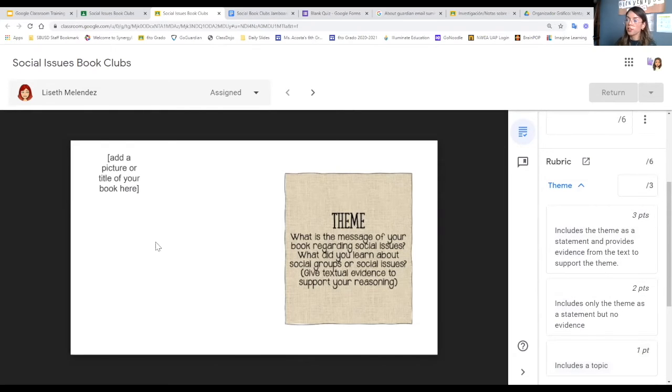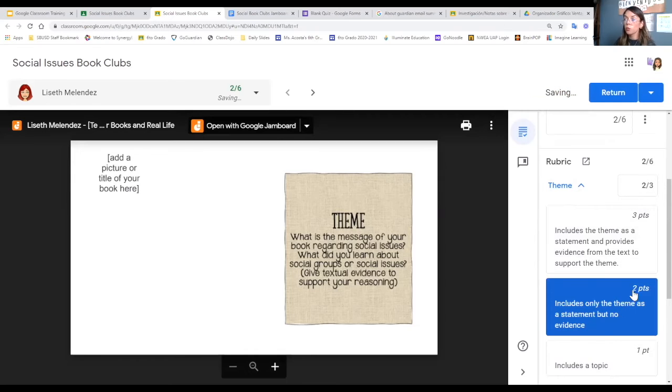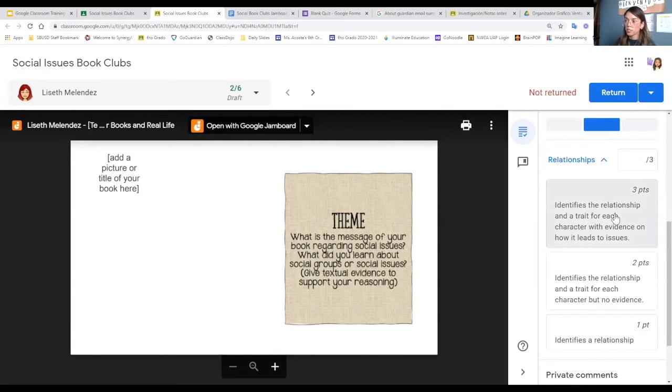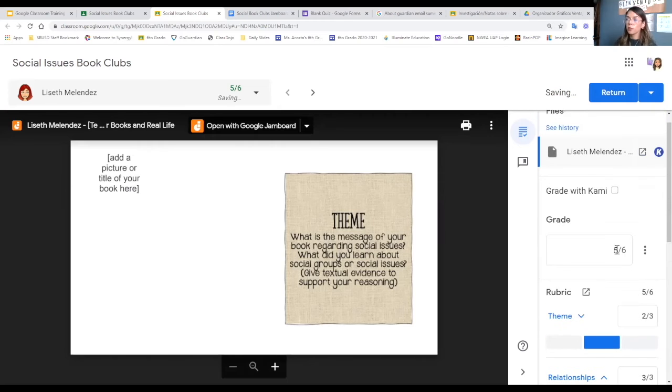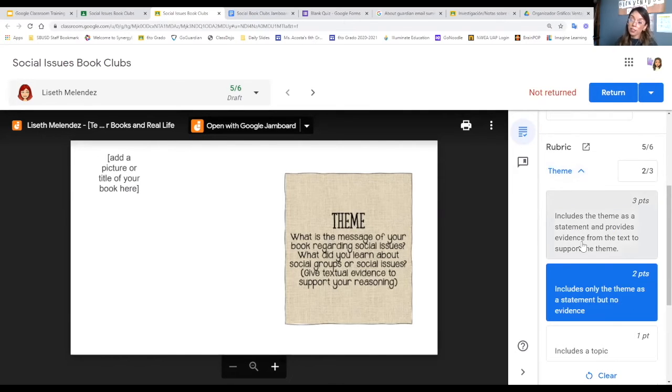For example, for the theme, if the student got, let's say, a 2, the student will be able to see that they were able to identify a relationship. So the student will see, okay, I got a 5, but why did I get a 5? Why didn't I get the whole points? He or she can always look and see, okay, it's because I didn't include evidence. I only included a theme as a statement, but I did not provide textual evidence. So that's how it can work as well.